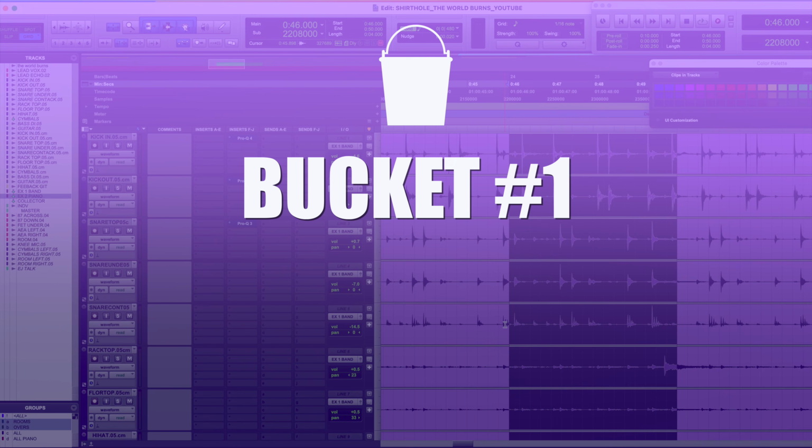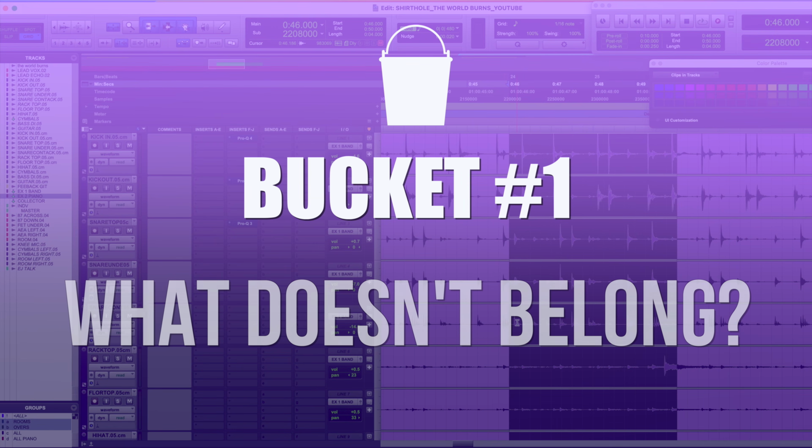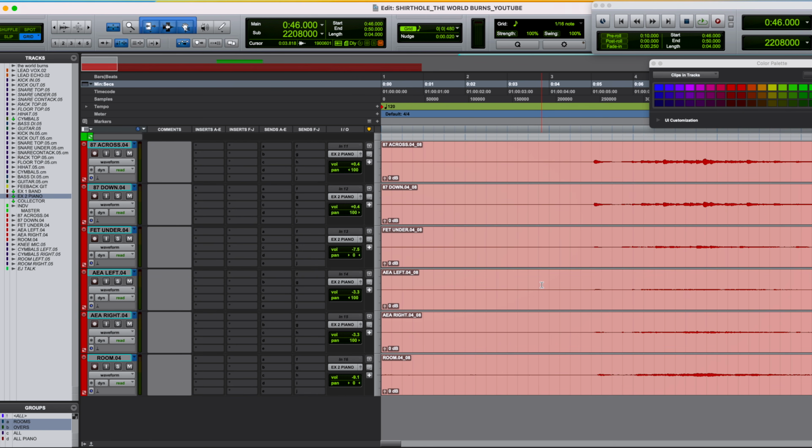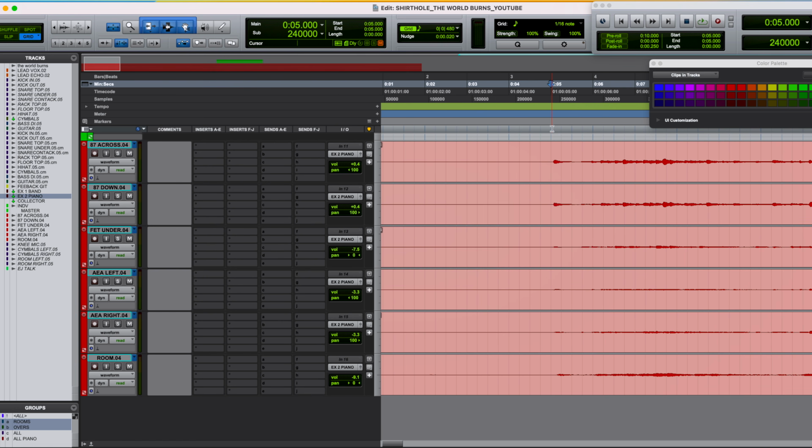Bucket number 1, removing artifacts. The question: what doesn't belong? And the artifacts that we're looking to remove are recording artifacts. Because remember, our ear is smarter than a microphone. A microphone's going to capture everything it hears. Rumble, HVAC, electrical noise. So the first thing that I look to do is decide what actually doesn't physically belong inside this song, because those are things that could also impact our headroom, especially if we have a lot of low-end rumble. So right here, I have a piano track, 6 microphones.